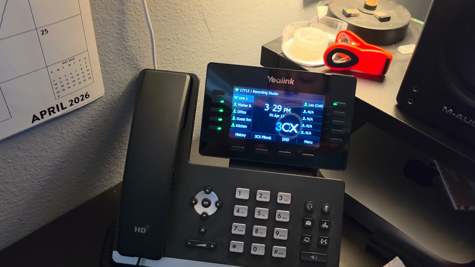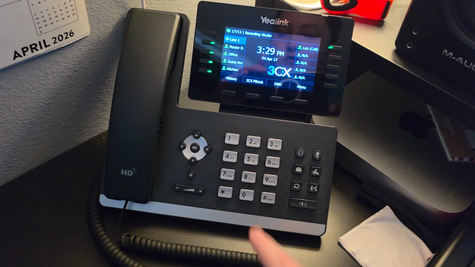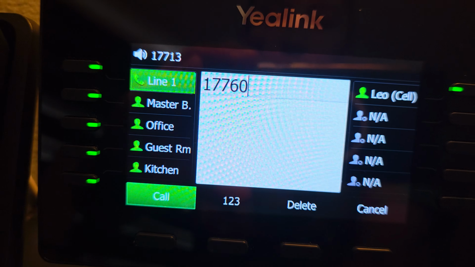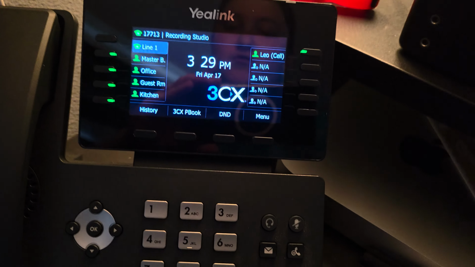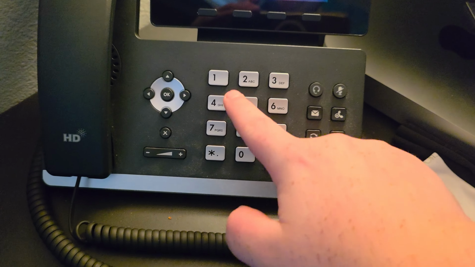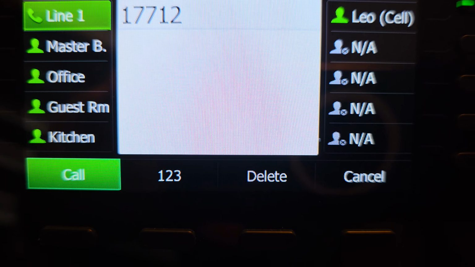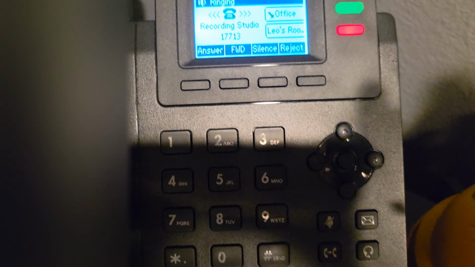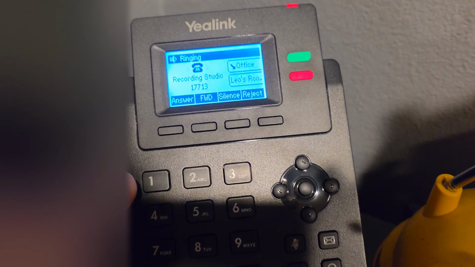Now, going into the office, I'll do the all call again. So 17760 will call every single phone, but actually, we'll do the extension number. 17712 calls the office. So let's call it. Now I gotta go in there. And as you can see, my office is calling this phone, but this is our real office.